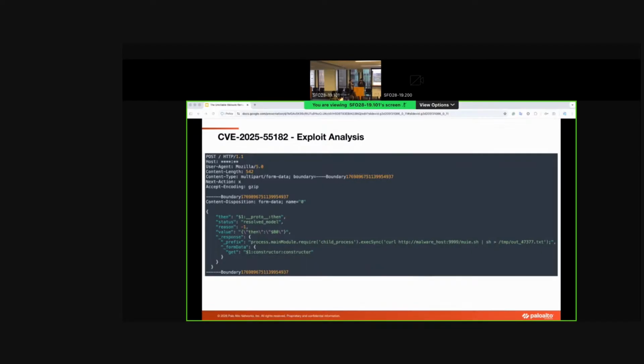Ultimately, when the React server's async state machine attempts to resolve the manipulated object as a promise, it compiles it and executes the hidden payload, resulting in remote code execution on the server. So this is the actual payload. This is the real payload we captured in the wild. The attacker is trying to use this kind of method chain to deliver the malware. We marked the malware host in case anyone tries to download it. It's a downloader, and the downloader will download the actual malware.